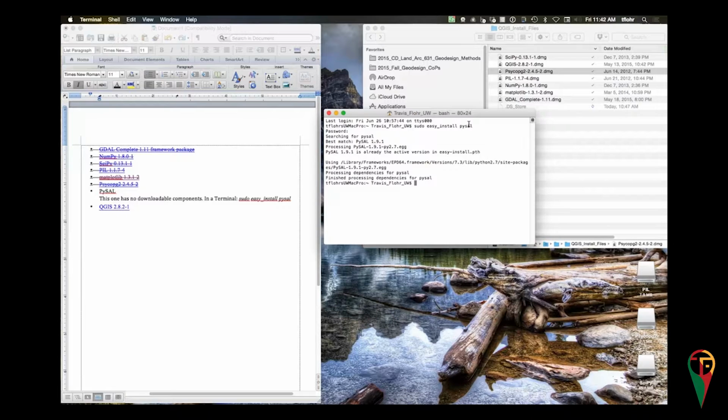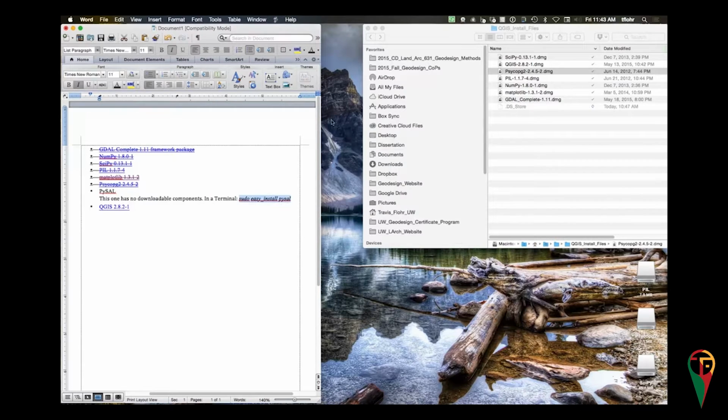And that was pretty easy. Apparently, I already have one installed. If not, you'll see a bunch more text. Some of it may be red, green, or black. Don't worry about it as long as it goes through and it says finish processing dependencies. So we'll close that. We'll quit that now. We'll cross that one off.